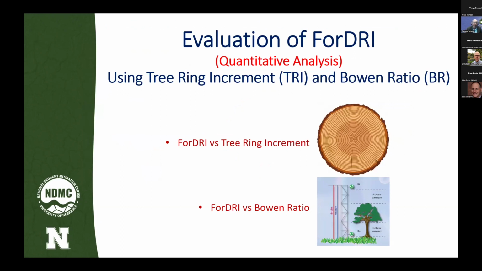We use two independent ground observations for the quantitative assessment: tree ring and the Bowen ratio. As you know, tree ring widths are measured to build tree ring chronologies and to estimate radial growth rates. Tree ring increment generally has a positive relation to rainfall of a specific season. So we use these data sets to evaluate our ForDRI model or products. I'll discuss the results in a minute.